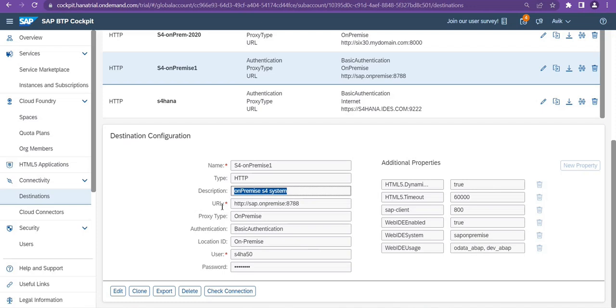Now what about the URL? This URL is nothing but your virtual host name with port address, the ones that we provided for the virtual tab. That is what we have to use. Before that, we just add http:// and then paste the virtual host and port address. That's it. Proxy type you can choose from the drop down as on-premise. And now the last part is authentication.